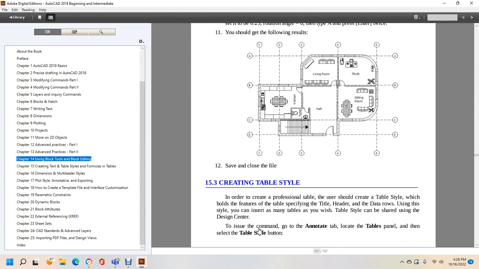Just a practice. Creating a table style. In order to create a professional table, the user should create a table style, which holds the features of the table: the title, header, and data rows. Using this style, you can insert many tables as you wish. Table styles can be shared using the Design Center.